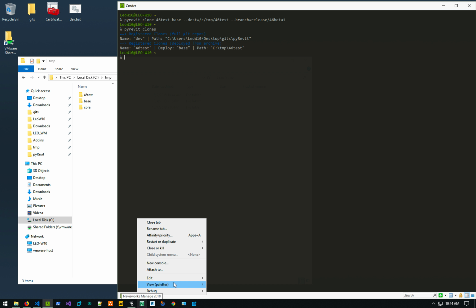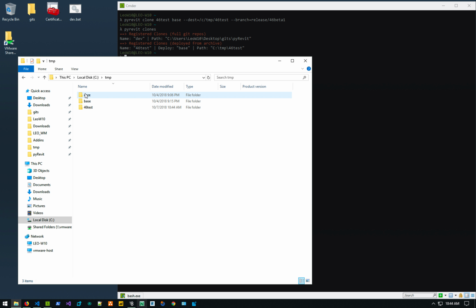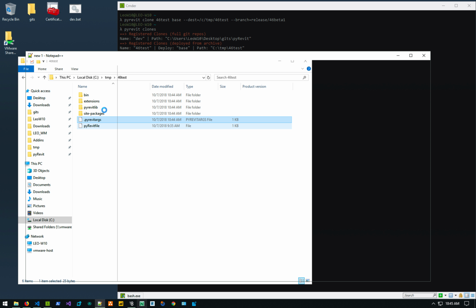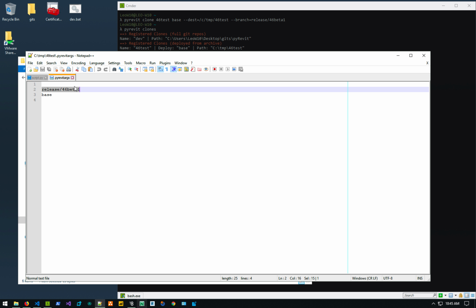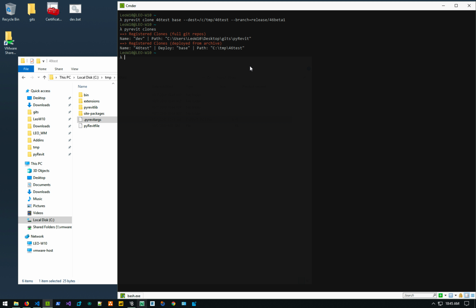So let me actually change the view palette that I have so it's easier to see. Deploy base, path, and so on. It's there. So 4.6, I'm going to go inside it: bin, extensions, pyRevitlib, site-packages, only the stuff that you need. The pyRevit file is important, and the pyRevit arguments that we talked about show that it's been installed from that branch.